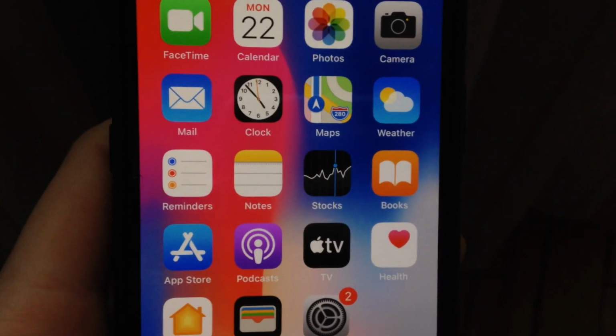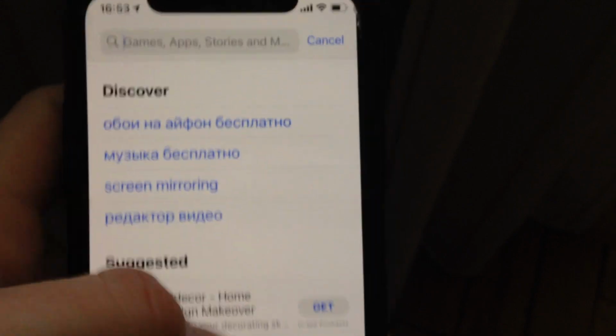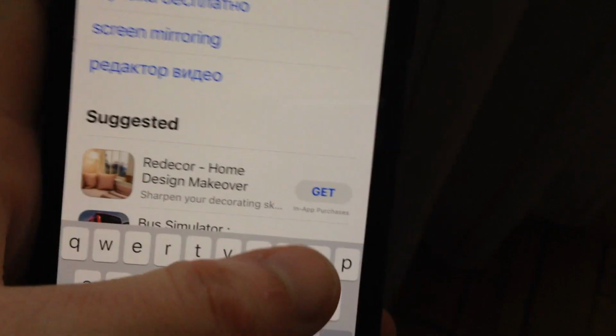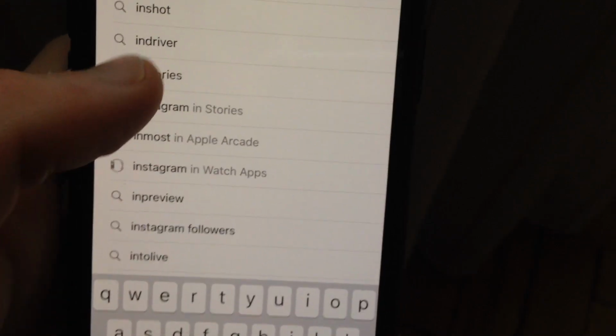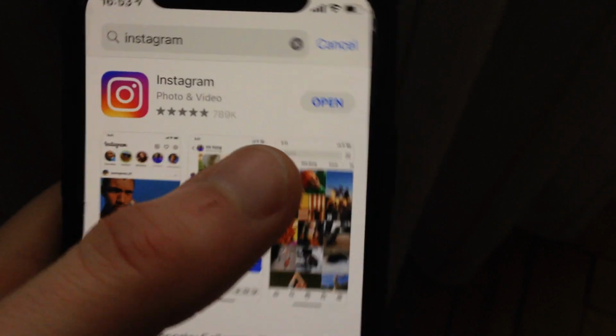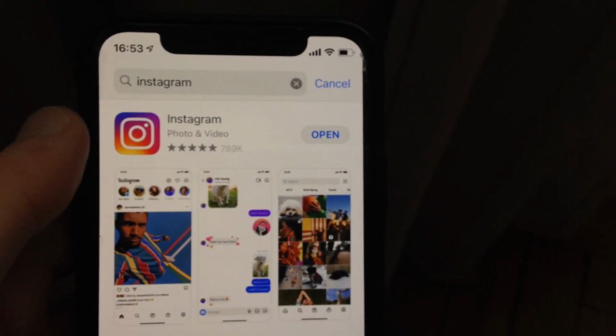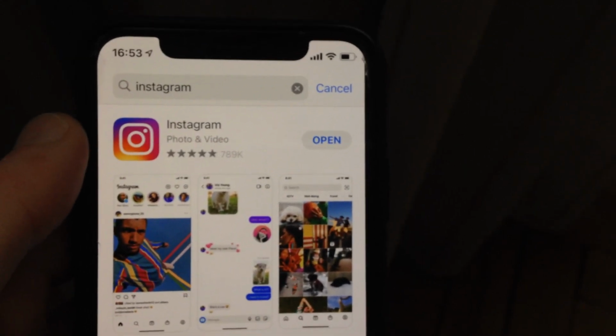And if you still have this issue, just go back and go to the App Store, tap on the search tab, and in the search you just need to write Instagram. So just write Instagram, and if you see here not Open but Update, just tap on Update and wait until it successfully downloads and installs the latest updates on your iPhone for your Instagram.